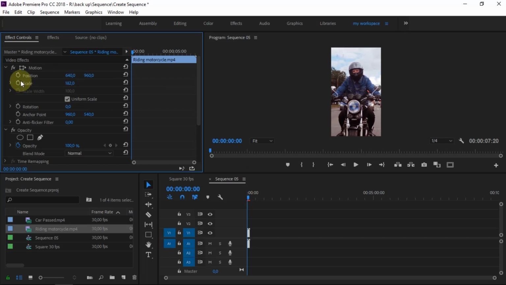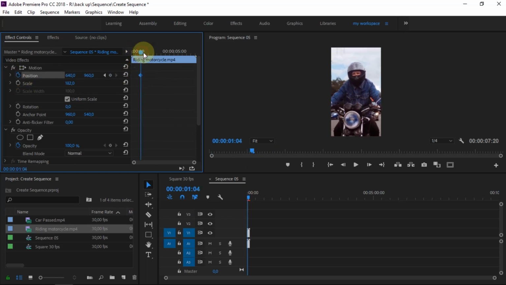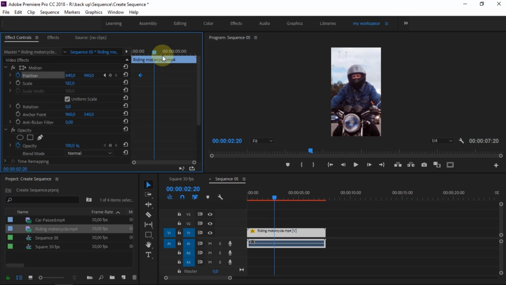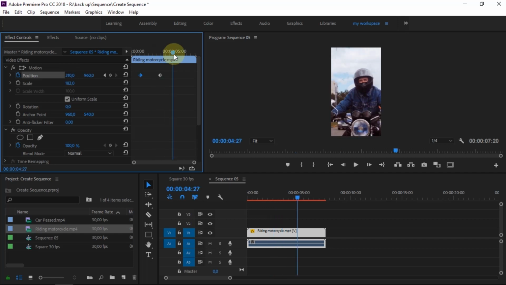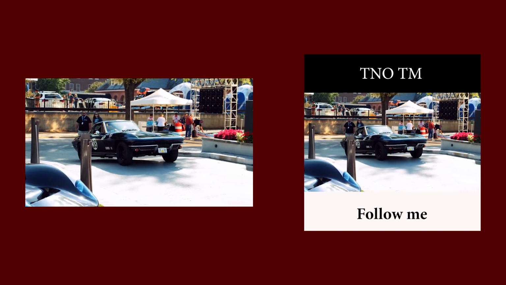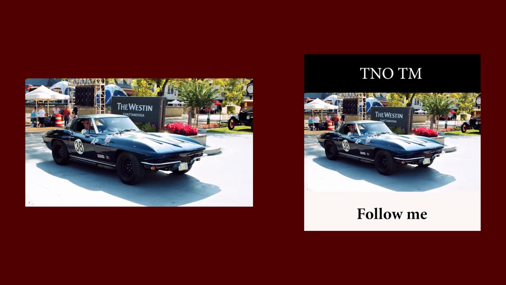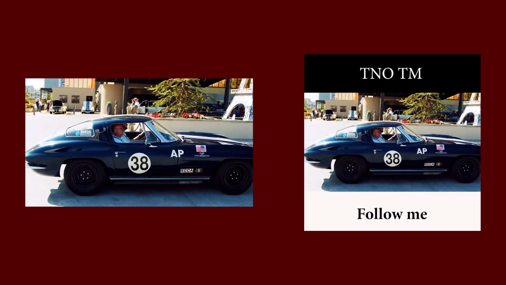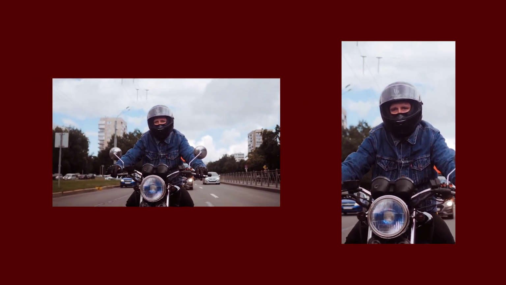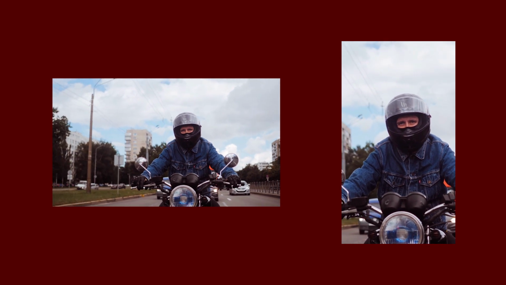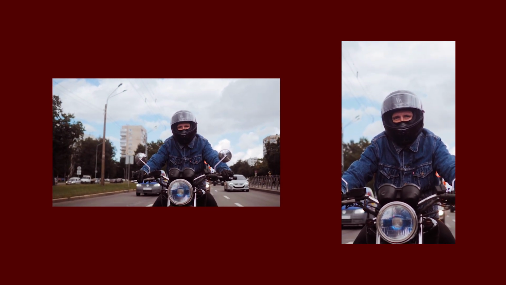If the subject or object is out of frame, we need to create keyframes for the position. Adjust the position of the subject so that the focus is still in the frame. This is the difference from each mode that has been made. That's how to change the video display to square and portrait mode.